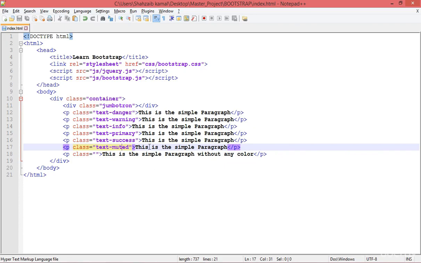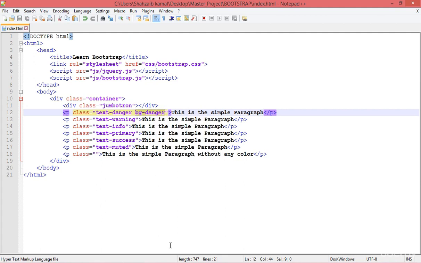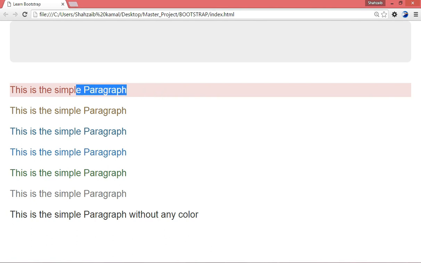So what I'm going to do next is add another class. You know that we can add multiple classes, so I can add multiple Bootstrap classes. Here I'm adding bg-danger, the background color. If I add bg-danger, it will get the background color. Just refresh that one, and now bg-danger is a light red, as you can see, and it has a beautiful contrast.